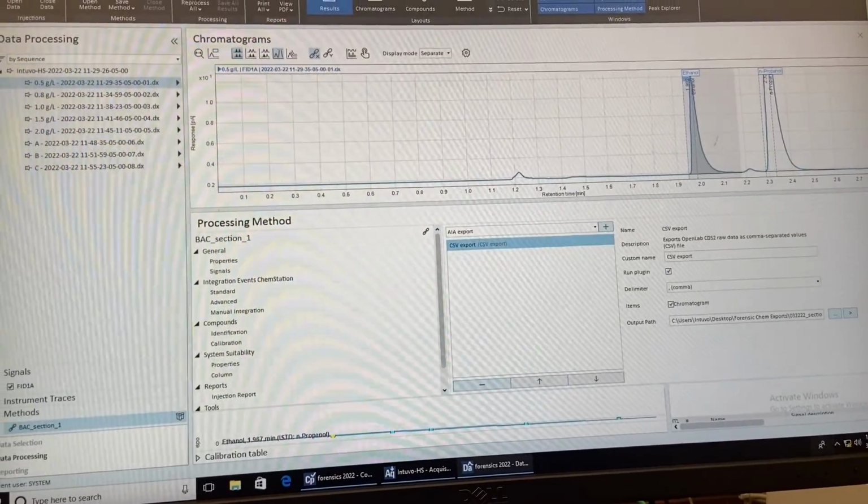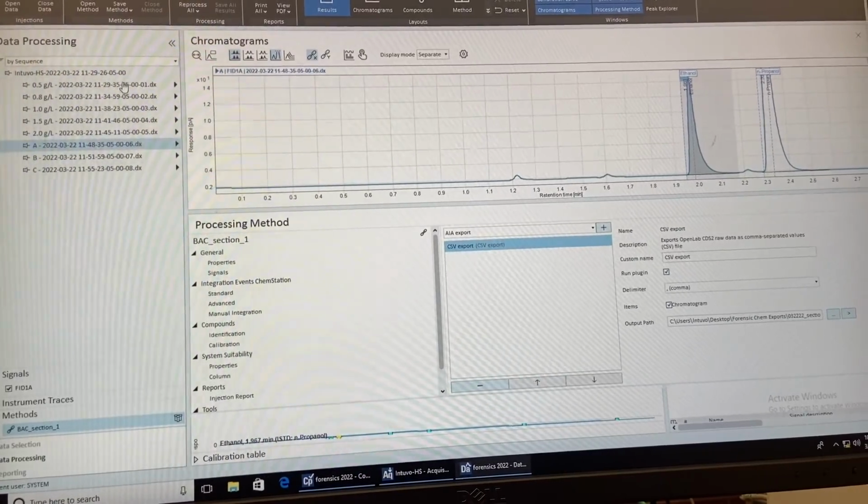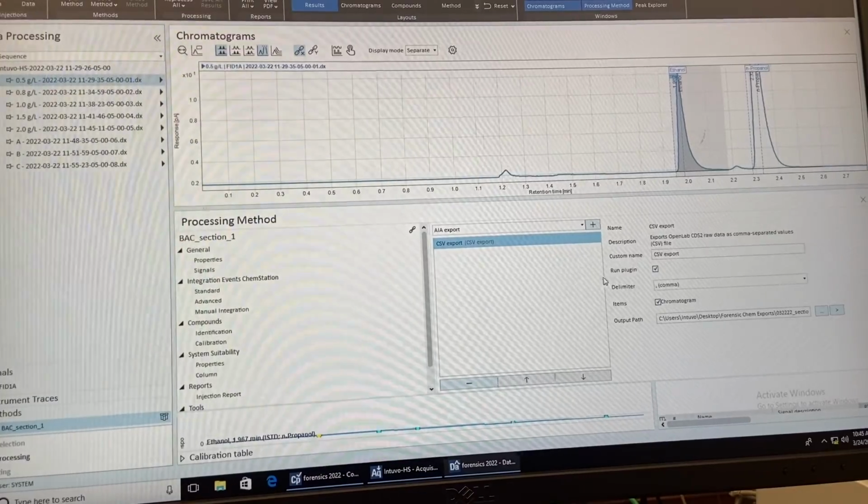Awesome. So whenever you run your own samples, you would do that for your own samples, not all of them, just your own. And you would have exported as a .csv.